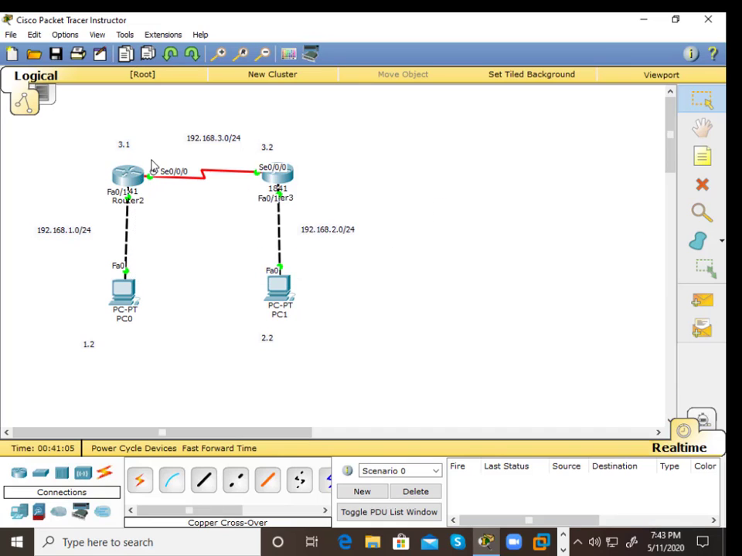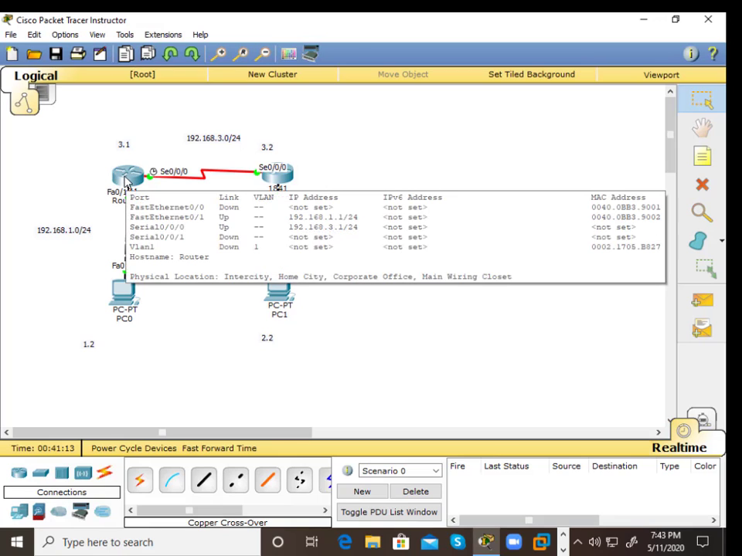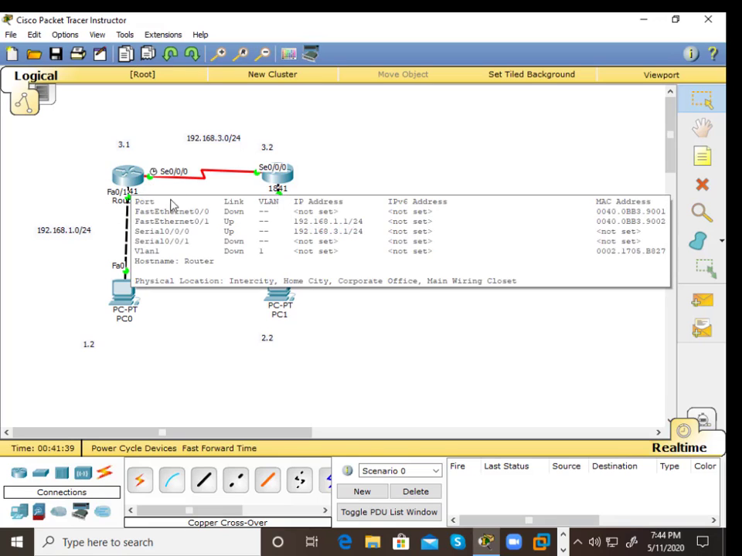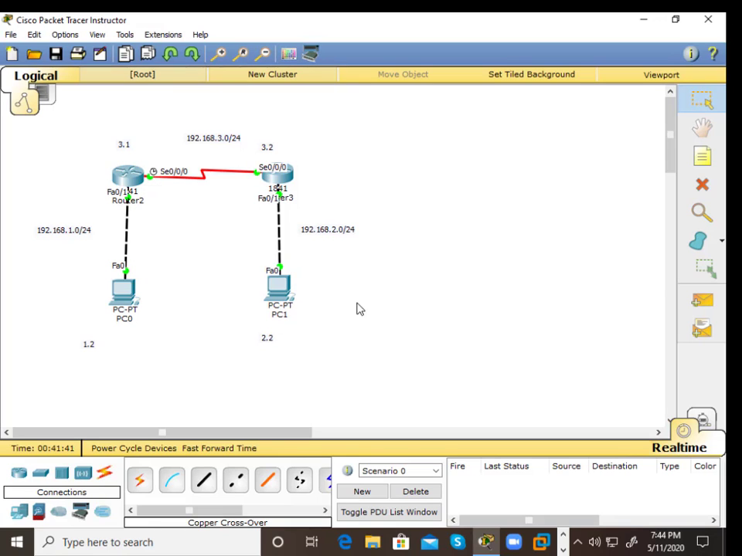So once you get your RIP configuration, you don't have to worry about statically assigning 2.0. Once you use RIP, right away it automatically will take you to 2.0. Same goes with the other router: if it wants to go to 1.0, it will come back automatically. Statically, we learned that we assign the IP route for 1.0, 3.0, 2.0. That's how we assign. But with RIP, as soon as you configure it here, it will automatically learn the routes.